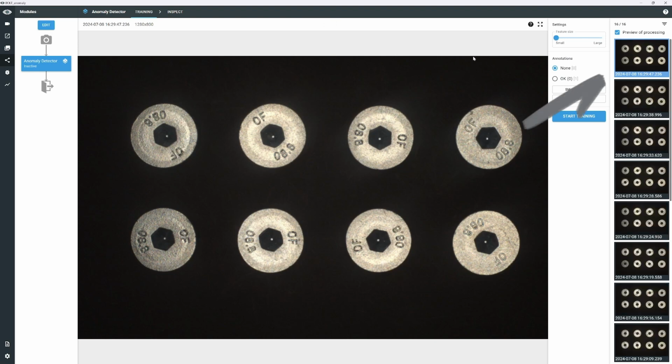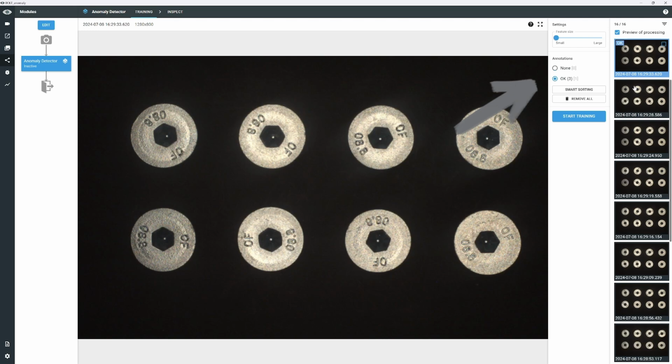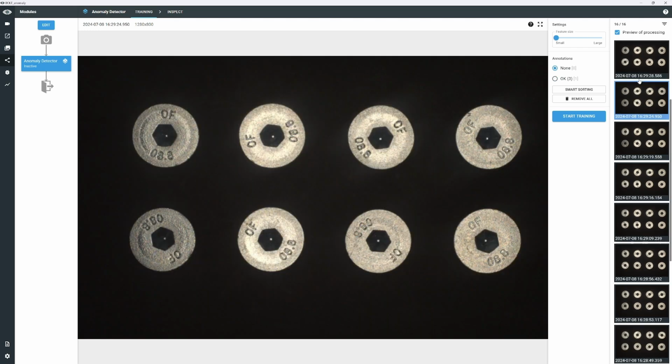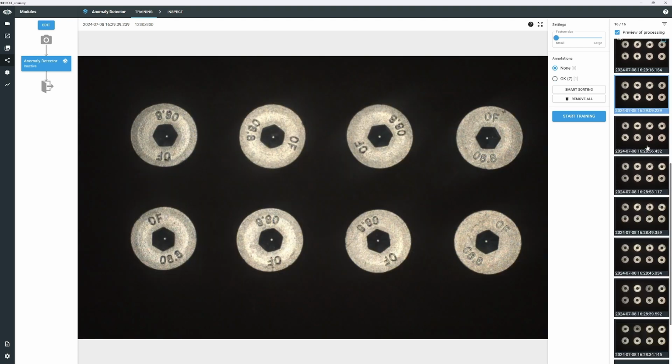In the right column you can see the preview of captured images. Now you need to select all images you want to include in the training. Select the images and click on the OK option under the annotation heading on the left. You can select each image individually or multiple images by holding the Control button on your keyboard and clicking the images with your mouse, or by holding the Shift button to select a continuous row of images.